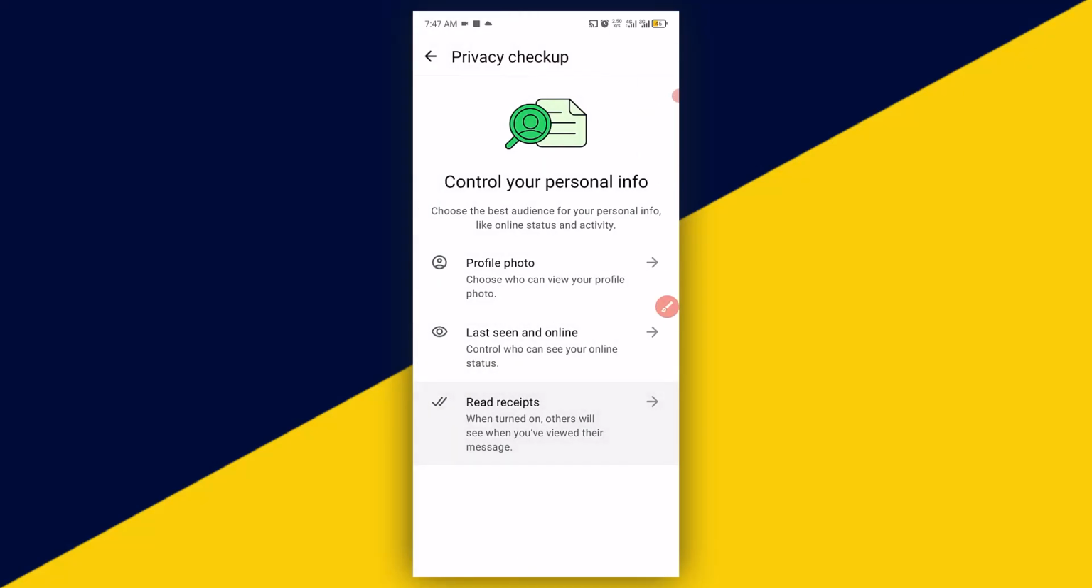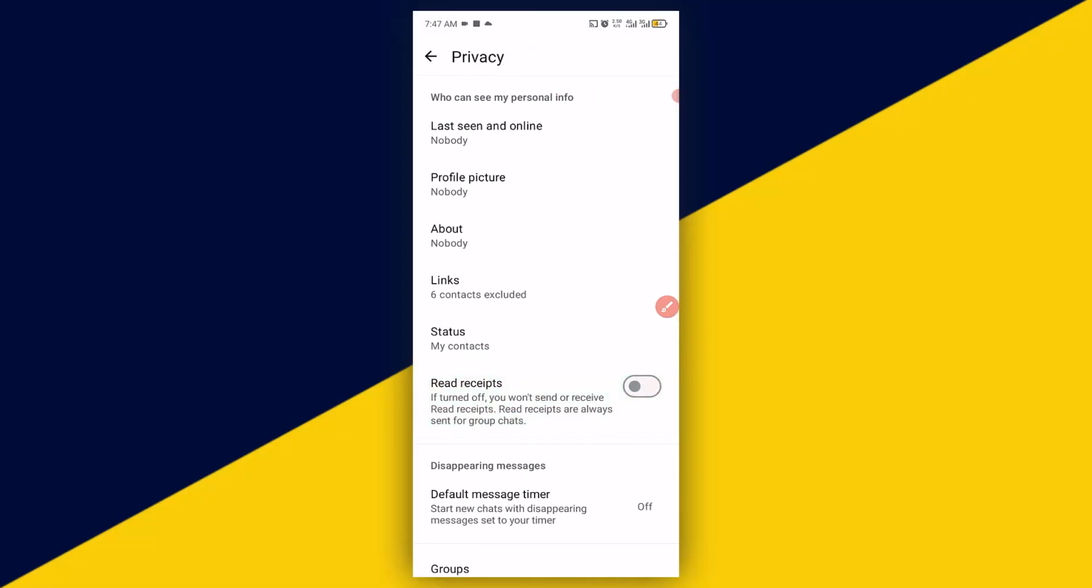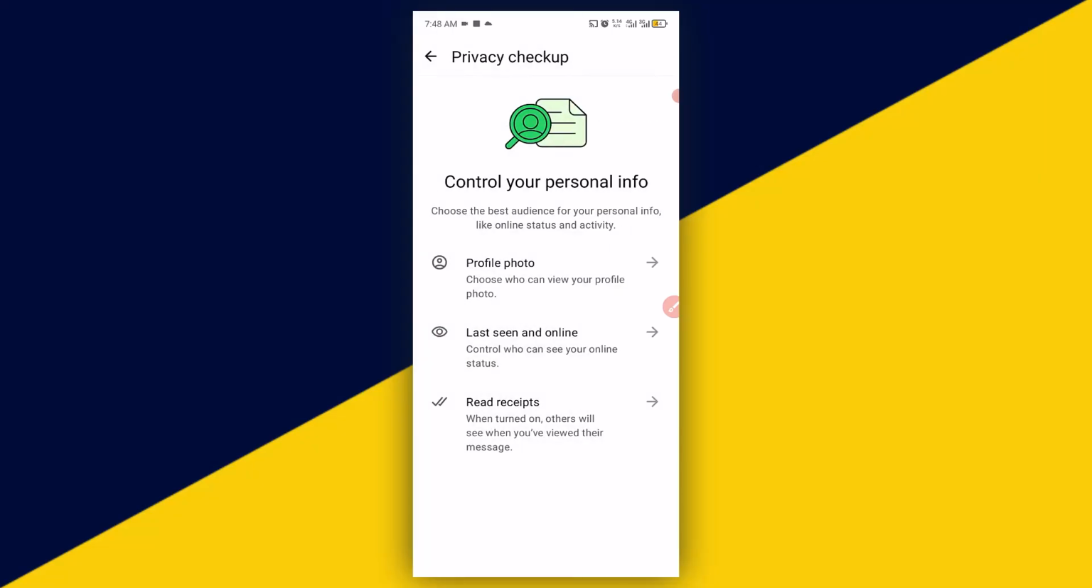It's that simple. Lastly, go back right here and then make sure you click on read receipts right here. Read receipts is another privacy check. If you turn this off, you won't send or receive read receipts. If you enable this icon right here, it simply means that you will read people's messages and they will not know that you have read the message. Just like so. It's that simple. This is one of the best 3 ways to control your personal info in your WhatsApp account.